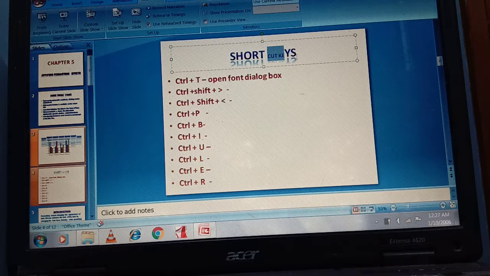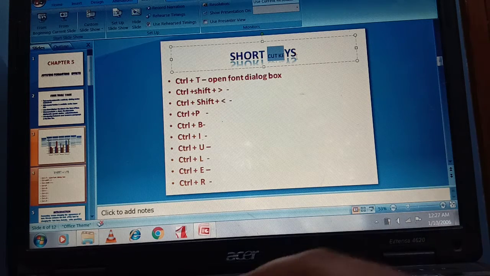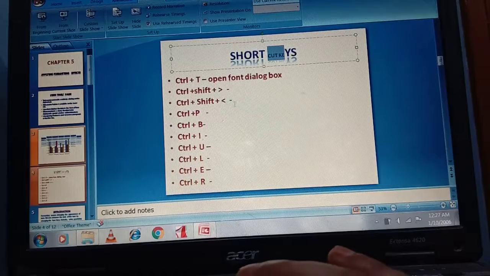Now the next is Control plus P. I hope you all are aware of it because I already explained it while showing you how to print a slide. For printing a file, for opening the print dialog box, this key is used.